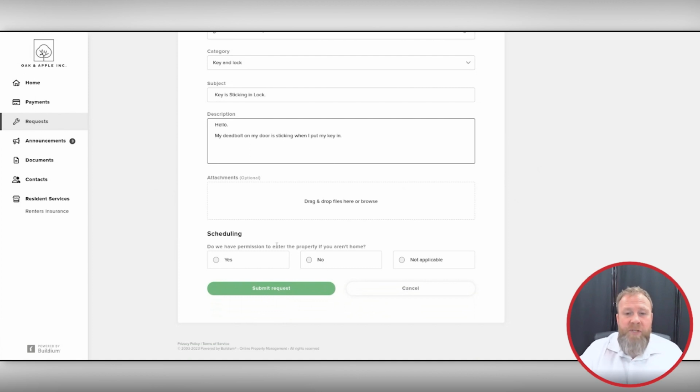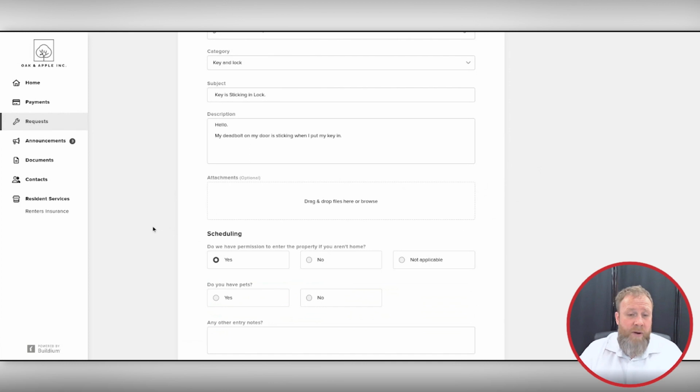Scheduling. Do we have permission to enter the property if you aren't home? Well, this is a sticking lock, so chances are it's not applicable. They can deal with it, but I'm just going to say yes because I'm away working outside of the house most of the time. Moving on to the next question.